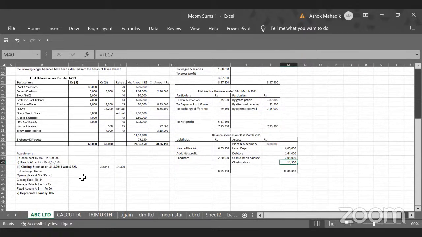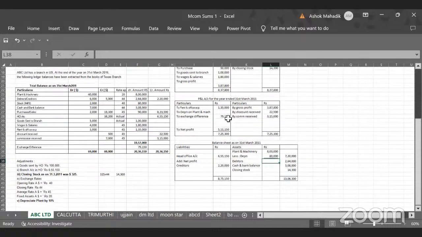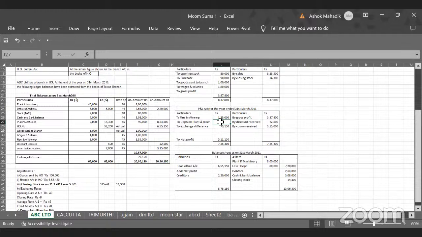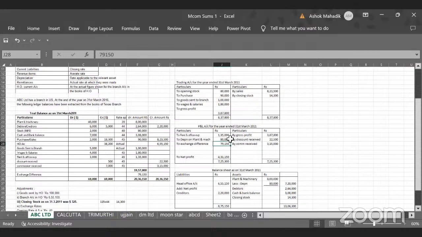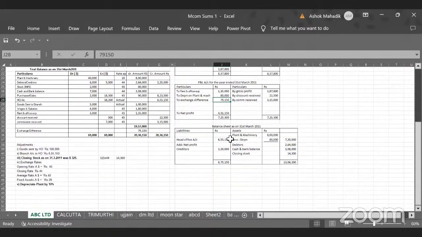Then one depreciation adjustment is there, 10% depreciation. So charge 10% on 8 lakh, that is 80,000. 80,000 will be posted on the debit side of the P&L account. Done. So we have posted almost all the items and we are done with the adjustments also.